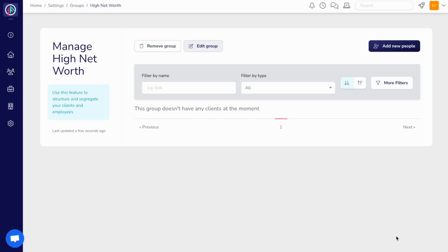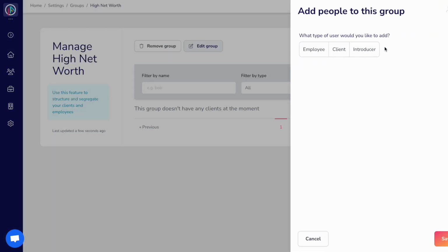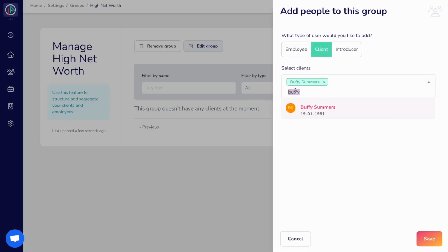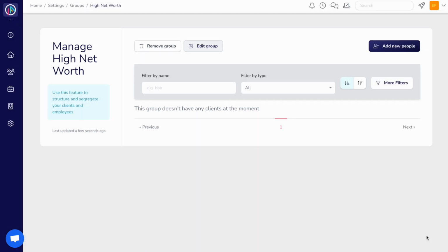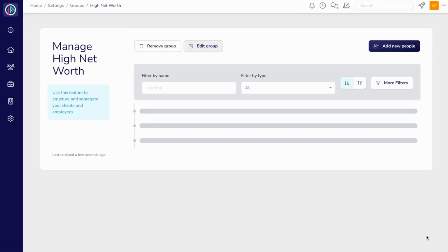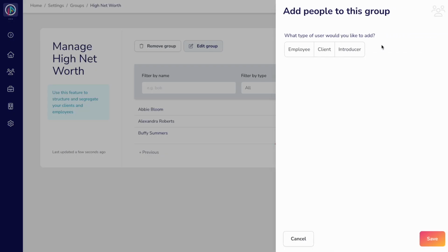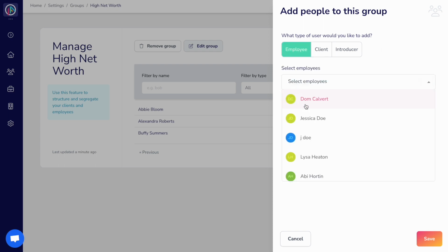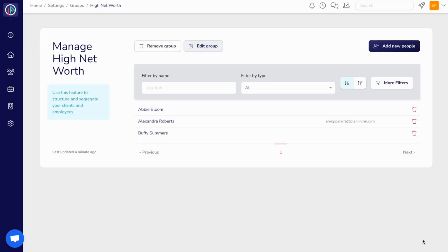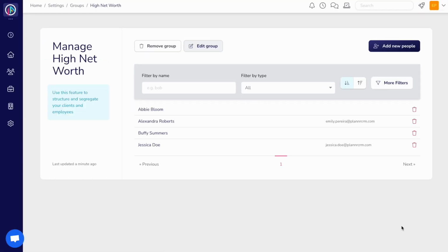Once you've created your group, you can now add contacts. Here, I'm going to go and add the clients I would like and click Save. Once you refresh the page, your clients will be showing within the group. And don't forget, if you want employees to have access to this group, they need to be added as well. Click on Add New People again to add the team that will be working with these clients. Clients and employees can be members of multiple groups, but if you choose not to create any groups, all your contact records will automatically be placed in the default group that comes with Plannr.